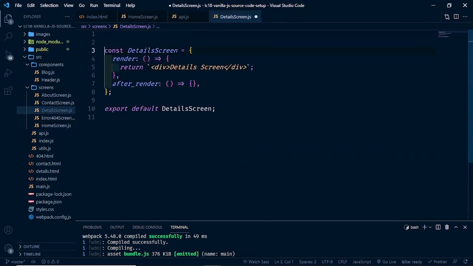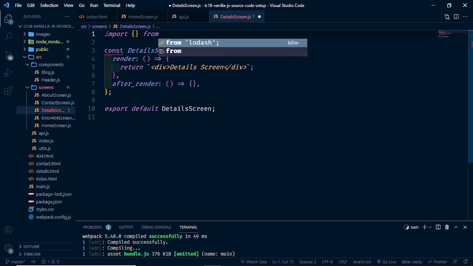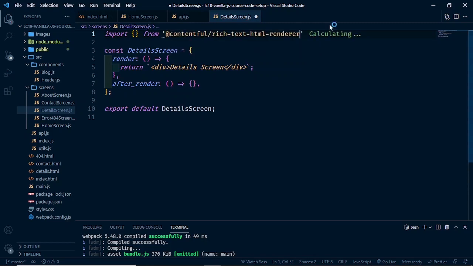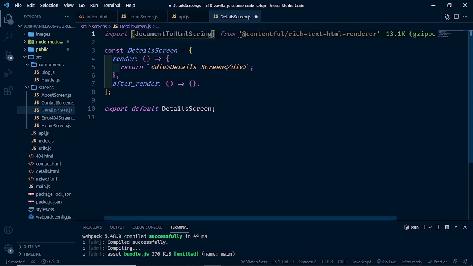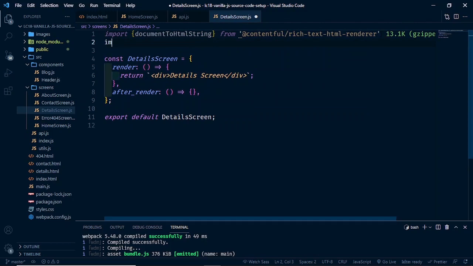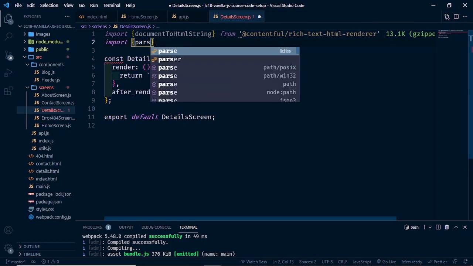So here let's simply import some dependencies. So first let's import from rich text. We are going to use this package to render our details rich content. Then here we want documentToHtmlString. Then we also need our time distance, so we also need our pass.